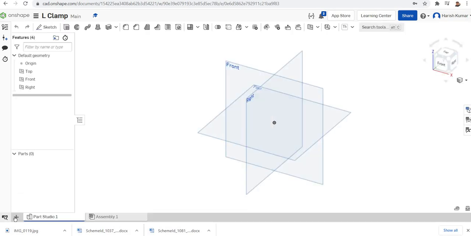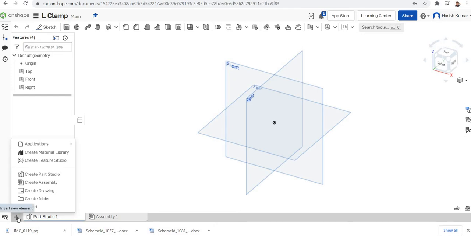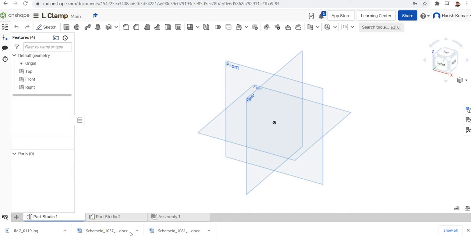All right, so you can come to the base where you can start to create a part studio. Come to the left base, click on this plus button, and I can select create part studio. Okay, a new part studio will be formed here. If you wish, you can rename it. So we say it as 2D sketch. All right, so let me name that tab as 2D. That's one of my part studios.